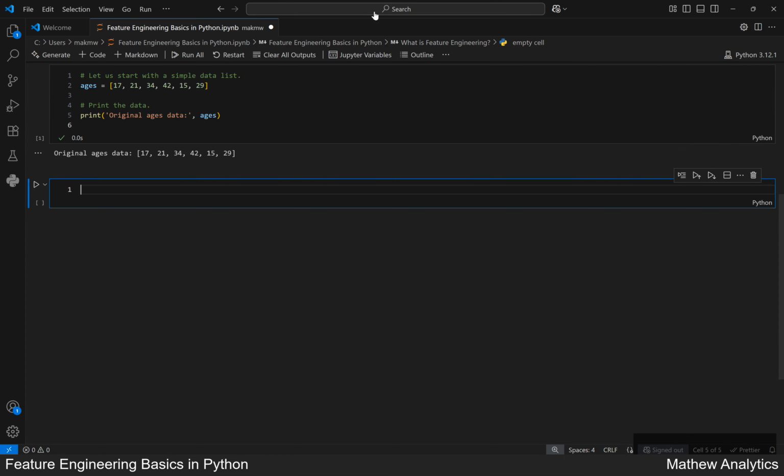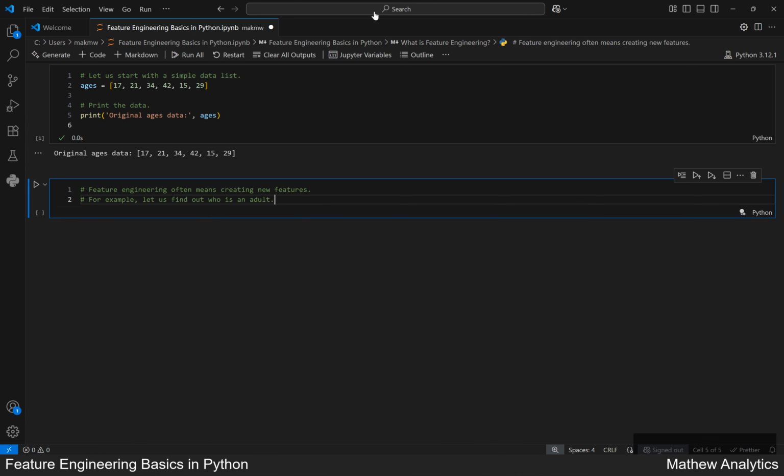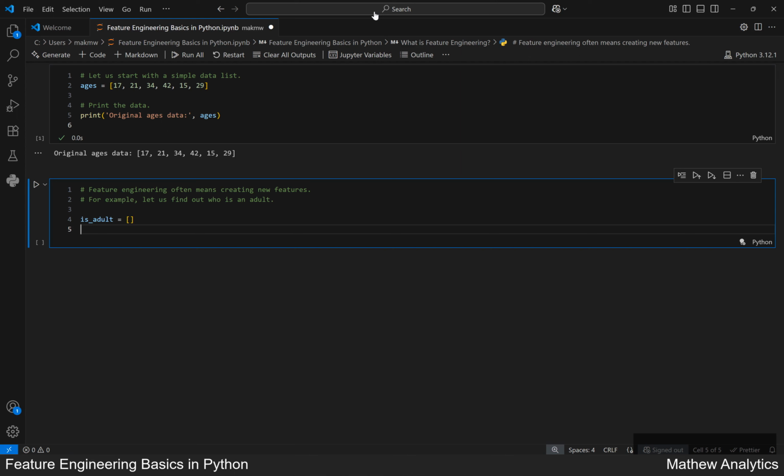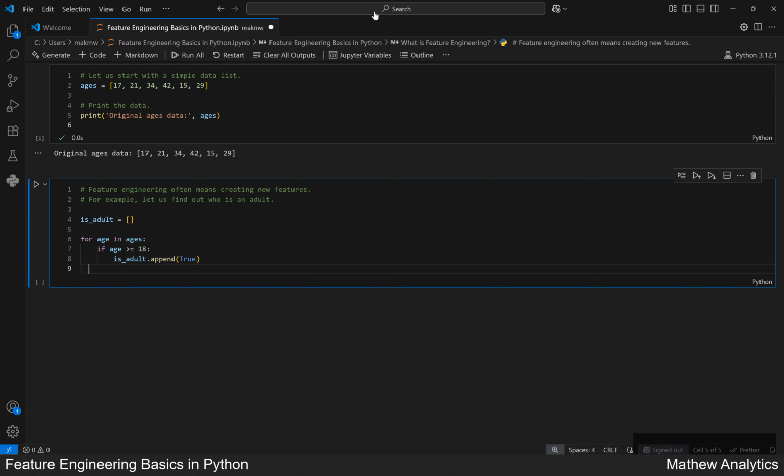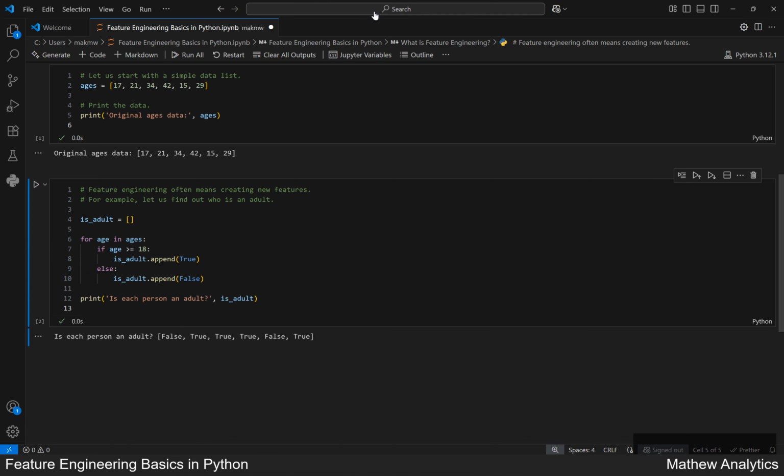Now let us create a new feature called is_adult. This tells us if each age belongs to an adult or not. We are explaining what we will create here. Let us use code comments to remember our steps. We begin with an empty list to store our new feature. We use a loop to check every age. If the age is at least 18, we mark that person as an adult. We record this with true. If not, we record it as false. Finally, we print out our new list that tells us who is an adult. Pause to add your own age and check the result.